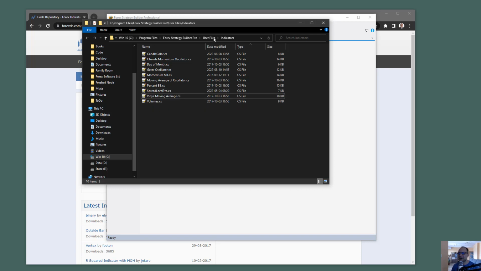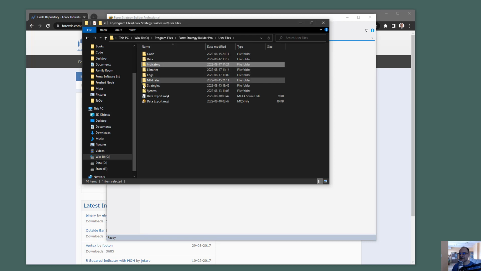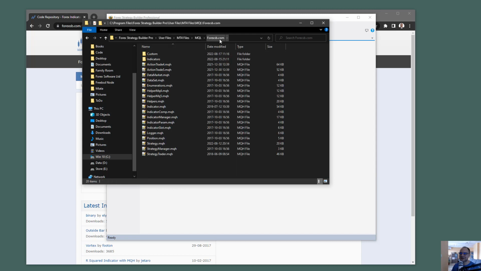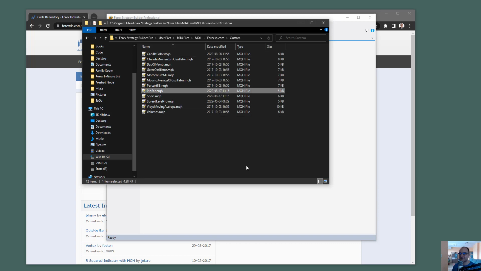Delete it. When we download indicators, here in user files indicators, it puts the CS extension, which means C#. But it also downloads the MQL version, and it is in user files MT4. Why MT4? Because when I wrote this, there was no MT5, so it was 20 years ago. MQL, Forex SB, to be in one place. Custom, and you see this pin bar and Sonic, so I'll delete this from here. And now they are deleted.